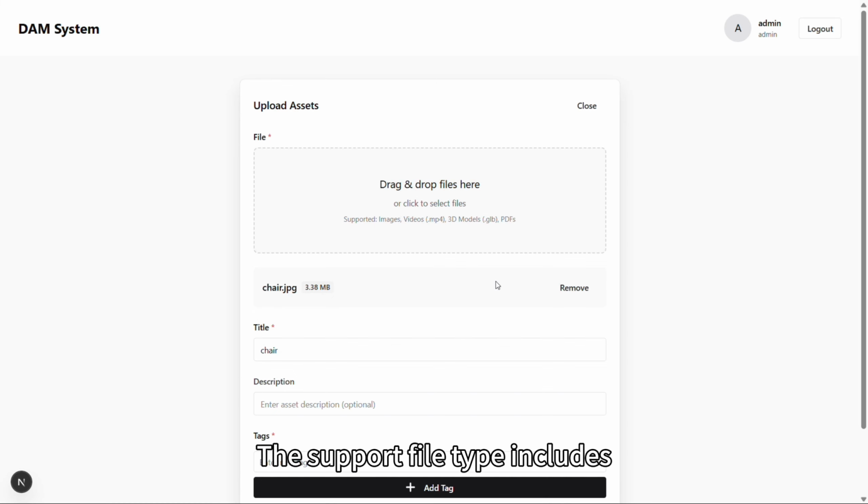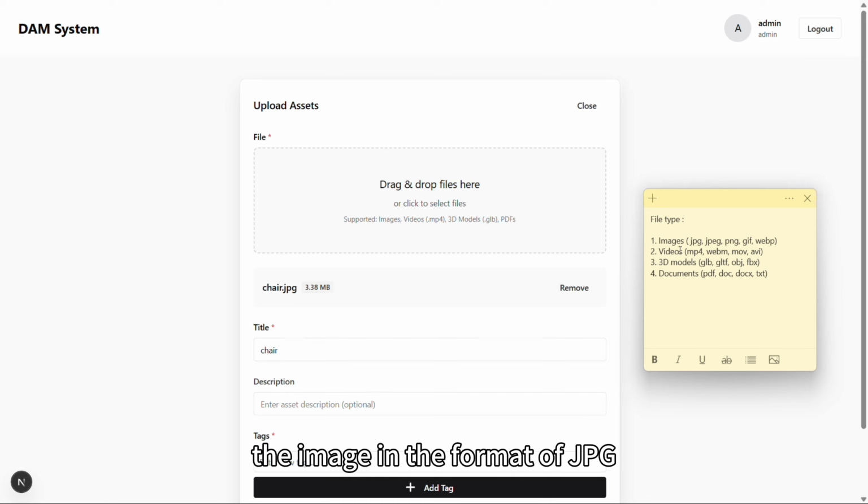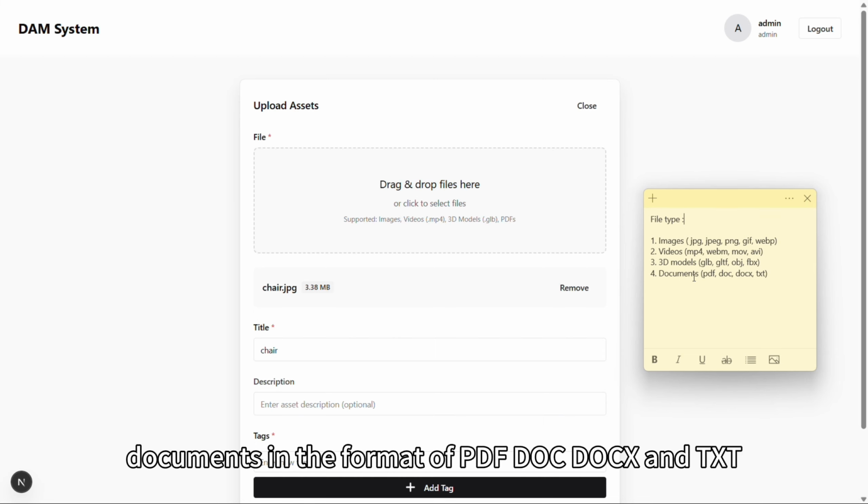The supported file types include images in the formats of JPG, JPEG, PNG, GIF, and WebP; videos in the formats of MP4, WebM, MOV, and AVI; 3D models in the formats of GLB, GLTF, OBJ, and FBX; and documents in the formats of PDF, DOC, DOCX, and TXT.